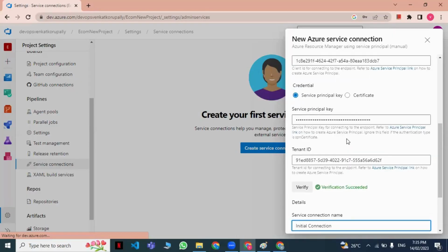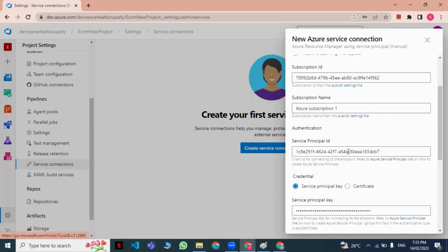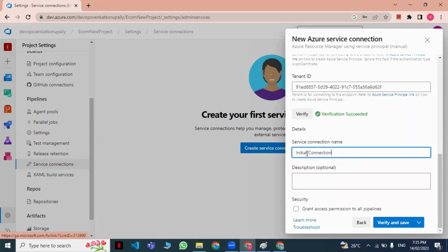Now I think you have understood how I have given the data here. So let me give a service connection name. And guys, don't forget to tick this box. If you don't tick this box, what happens? The pipeline cannot use the service connection. So what it is saying, grant access permission to all pipelines.